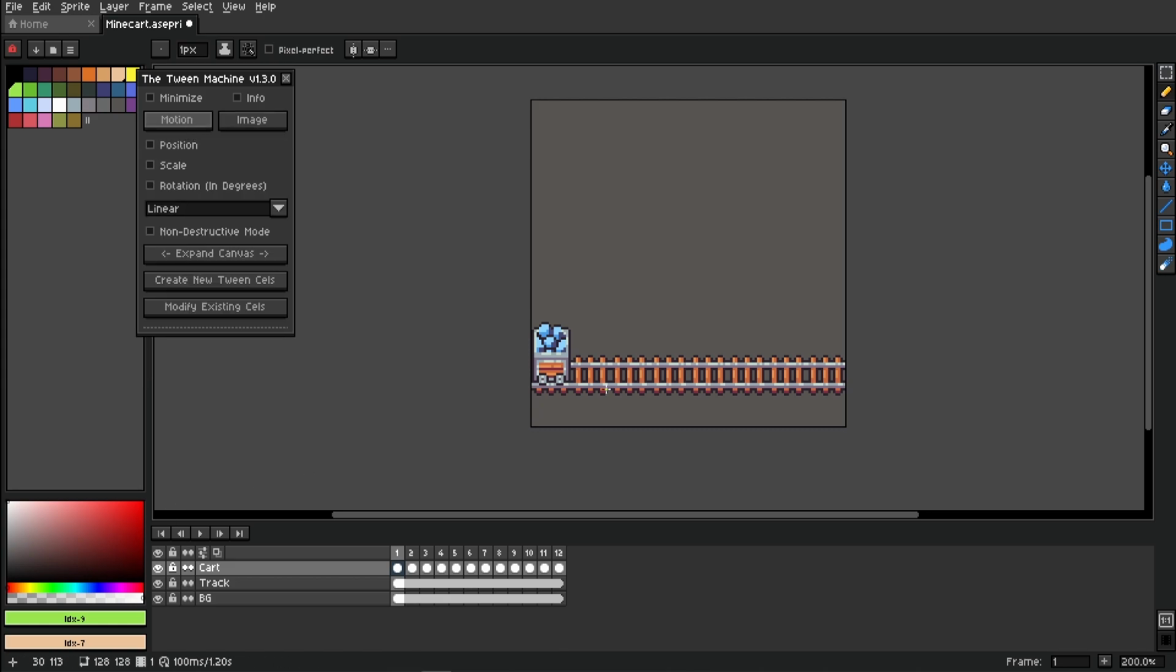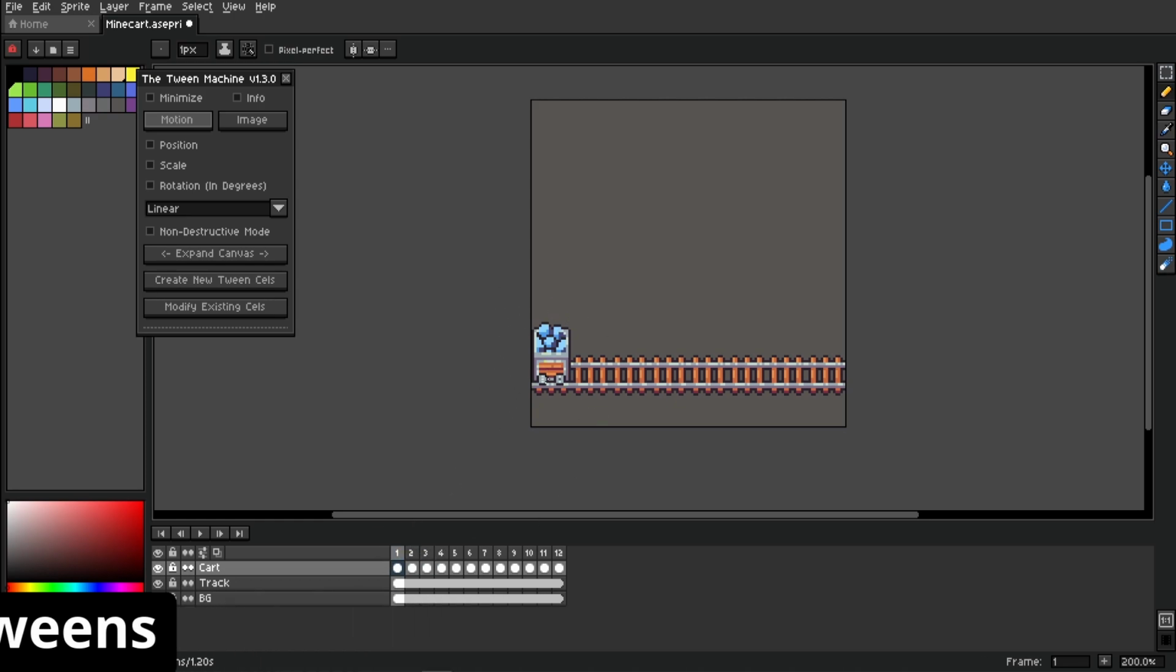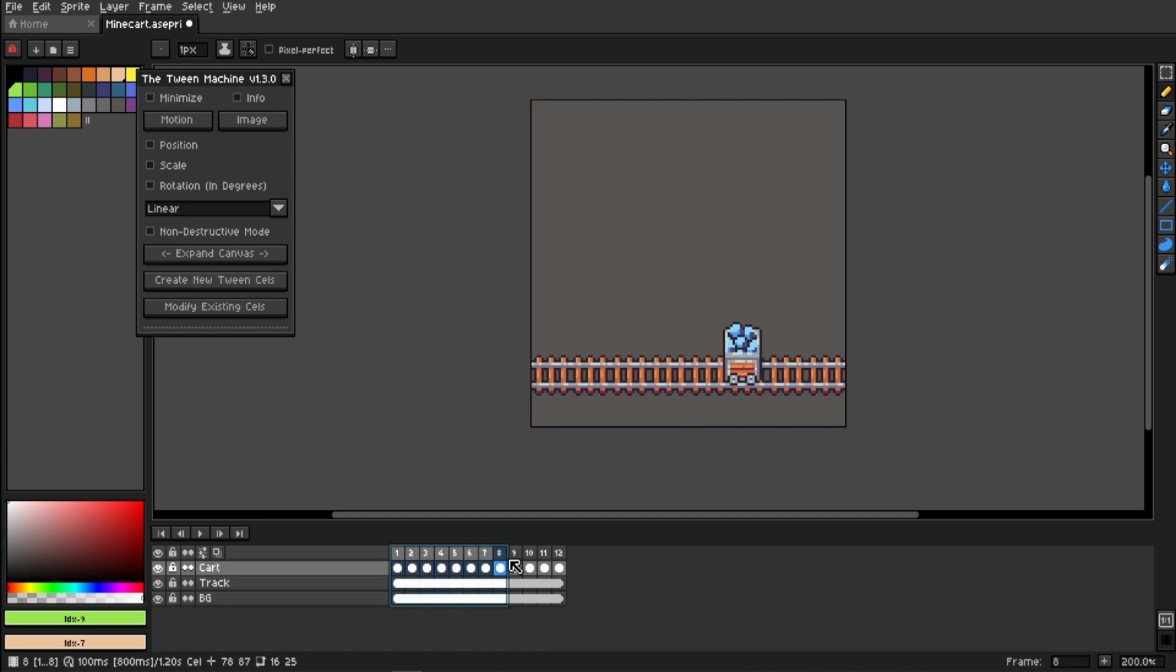Alright, so first off, let's go ahead and start with a position example. So I've got this minecart, and I want to take the minecart from this side of the screen all the way to the other. I can kind of show you guys what the end result is. There you go. And so we'll go ahead and create a position tween from the first position to the last position. I'm going to go ahead and just remove all these and kind of show you guys how I set it up. So we've got the first frame here.